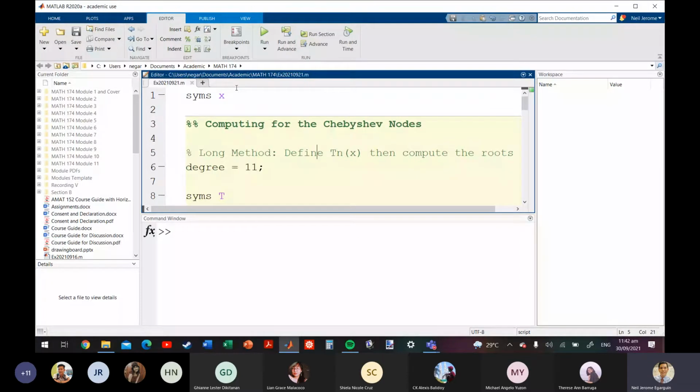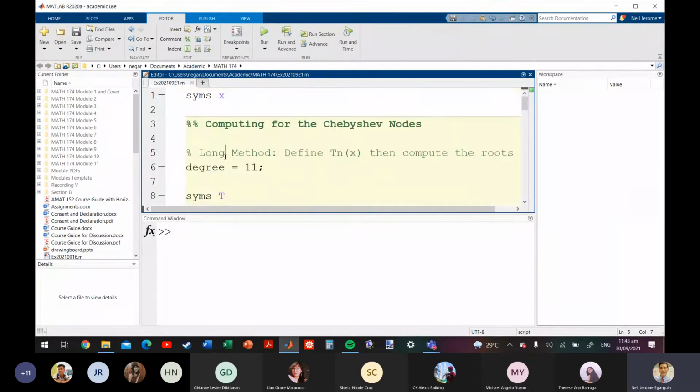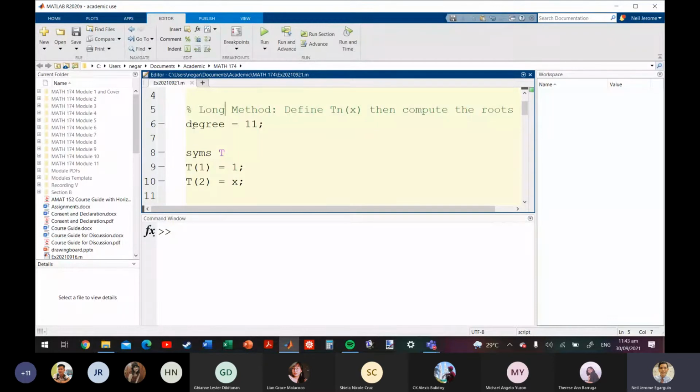I started my code with line 1, which is basically declaring that the variable x should be treated as a symbolic one. And then this next section would be computing the Chebyshev nodes. First, in line 6, I want to declare ano yung degree nung Chebyshev polynomial na gusto kong i-consider na hanapan ng roots. Remember, problem 1 tells us to find a degree 10 interpolating polynomial. So kung naghahanap ako ng degree 10 interpolating polynomial, I need at least 11 nodes, right?